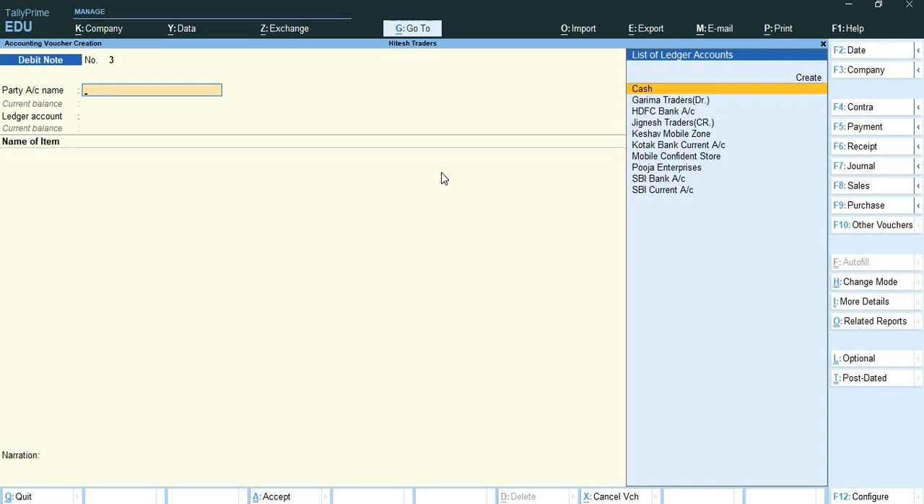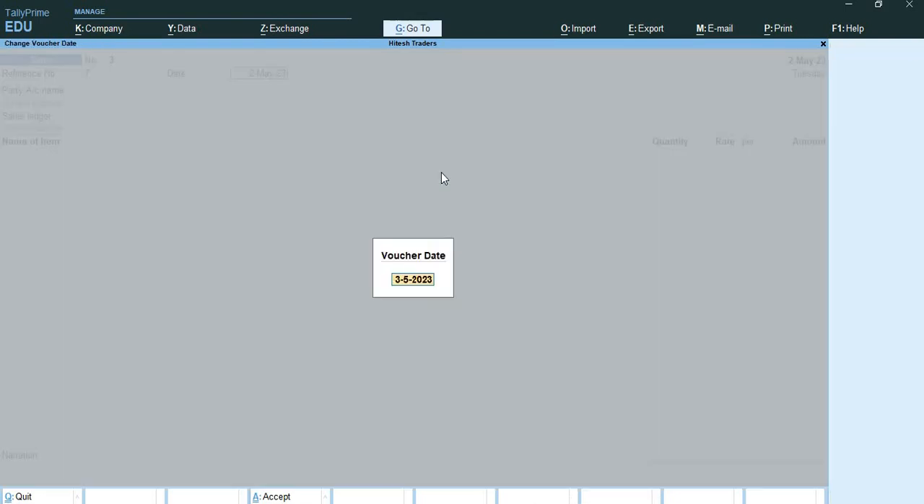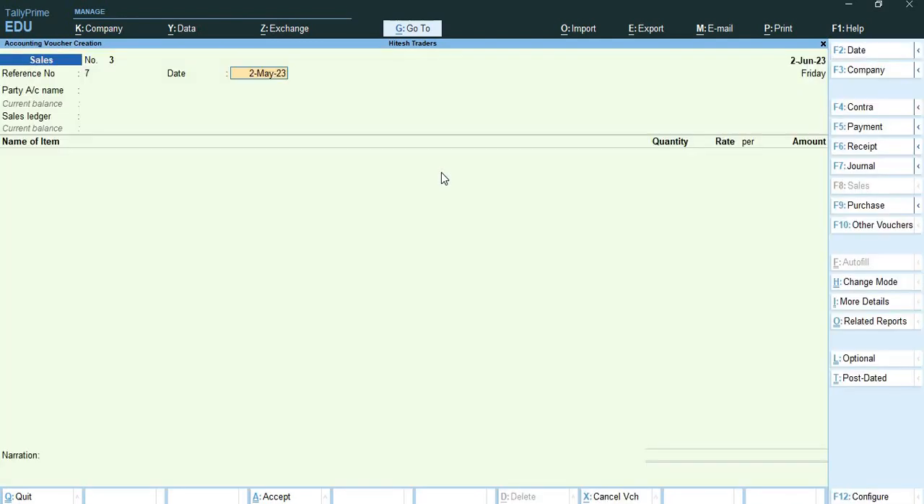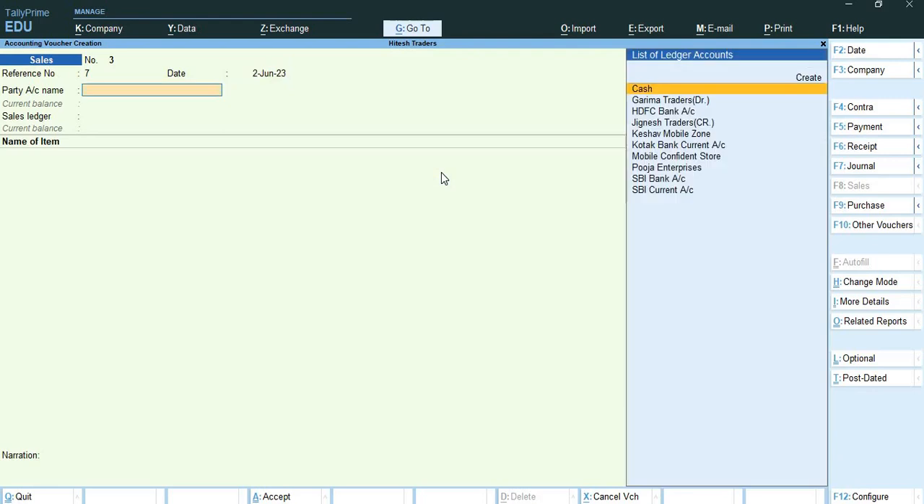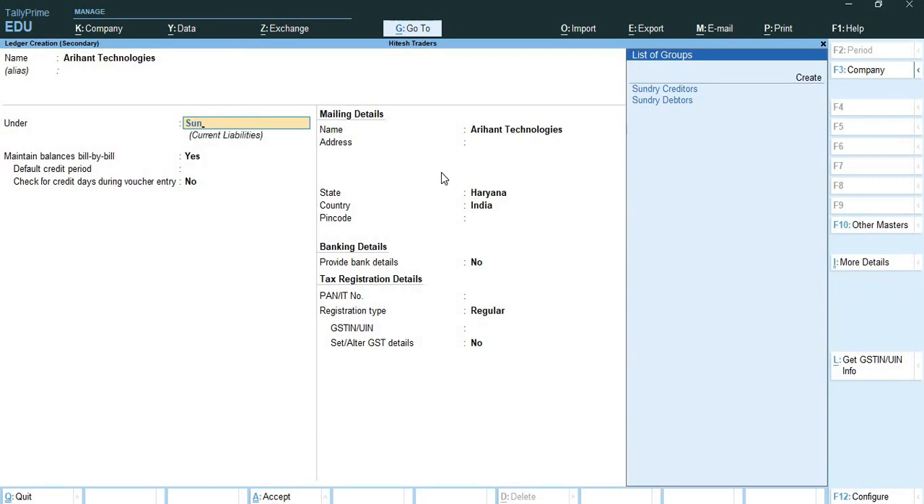Here I'll show you the sales voucher, F8. Here Suhan Software Private Limited sold the following stock items to Arihant Technologies on credit. So here the sales bill number is 7 and date is 2 June. So I'll change my date by clicking F2, and 2 June over here I will manually enter. Here I'll also manually enter 2 June, and I'll create a party account, Arihant Technologies, under sundry debtors.